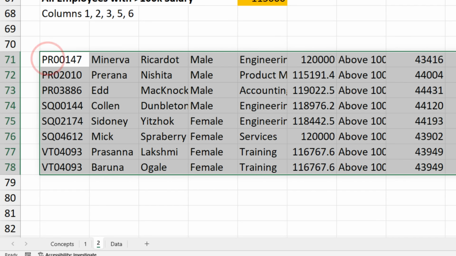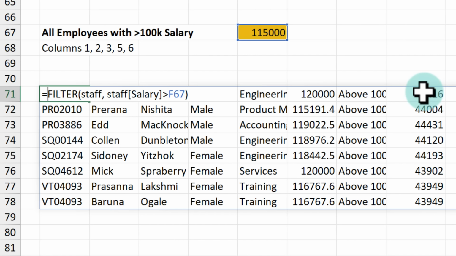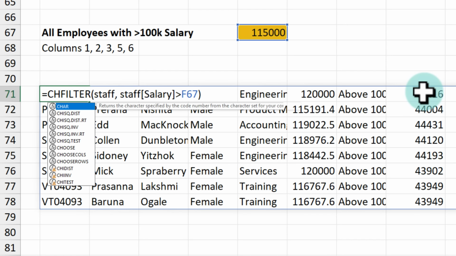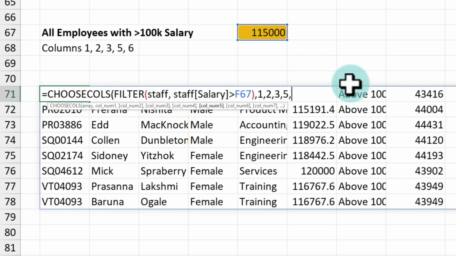Now, we don't want to see all these columns as I mentioned. We just want to see a subset of the columns. So we will take the filter function and send this to the CHOOSECOLS function. And here we are going to now learn a powerful concept called nesting. This is where we take the output of a formula and then pass it to another formula so that you could do more powerful things. So this new function is called CHOOSECOLS, and we are going to say, take this entire filter output and from this, give me column number 1, 2, 3, 5, and 6.